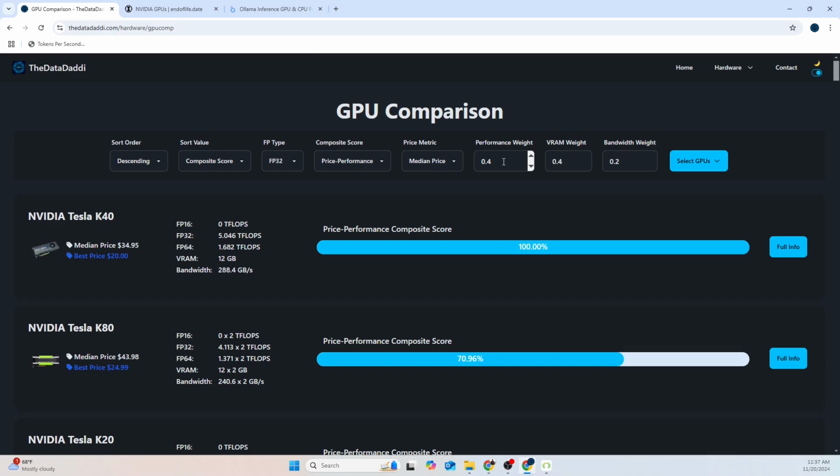For the composite score, it looks at a weighting. For example, do you care most about performance? Do you care most about VRAM? Do you care most about bandwidth? This is what I set as default: 0.4 for performance, 0.4 for VRAM size, and 0.2 for bandwidth, because that's what I would look at if I was considering these things.